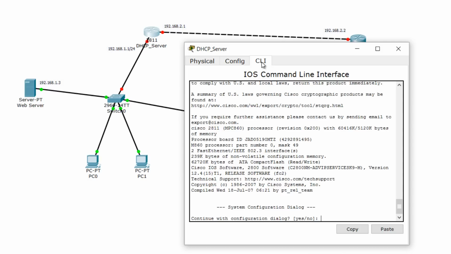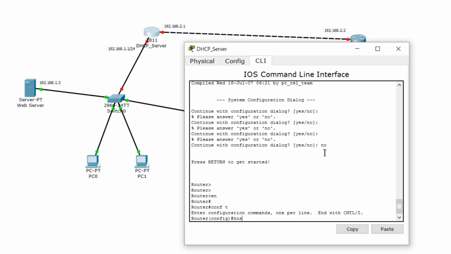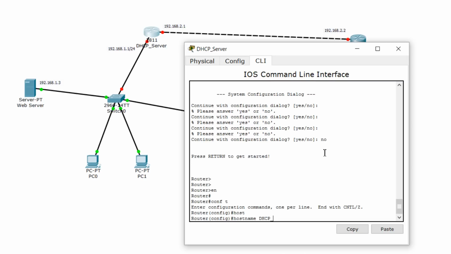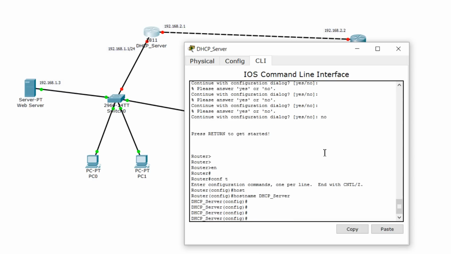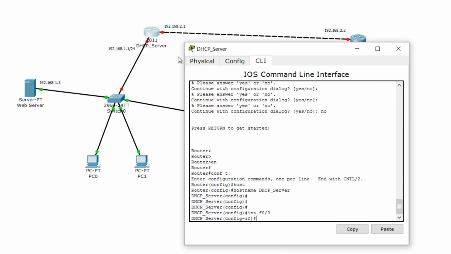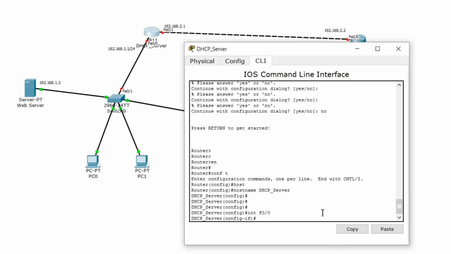So I'm going to go here, and I say no, enter, configure terminal, and I'm going to say hostname DHCP server. This is a DHCP server. Then what do we give? We'll give the IP address on interface F0/0. I think this is F0/0. I'm just going to be quick and check what this is. F0/0, F0/1. Perfect.